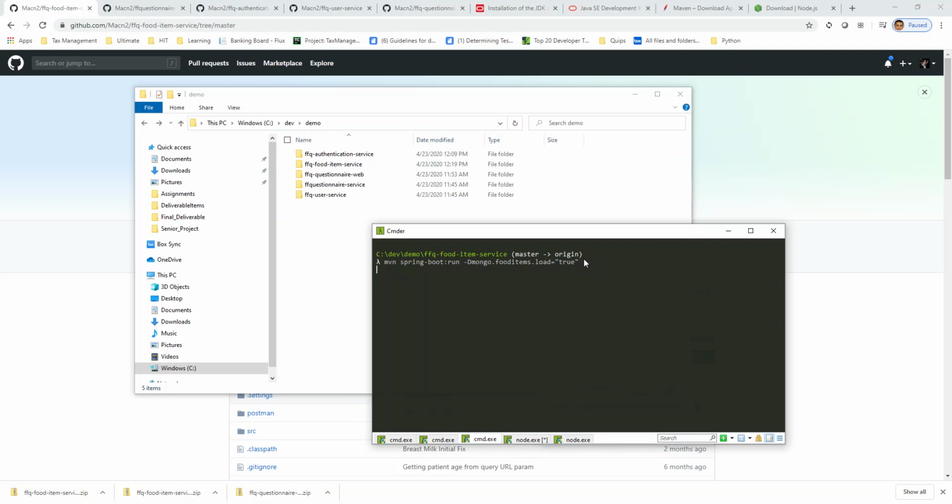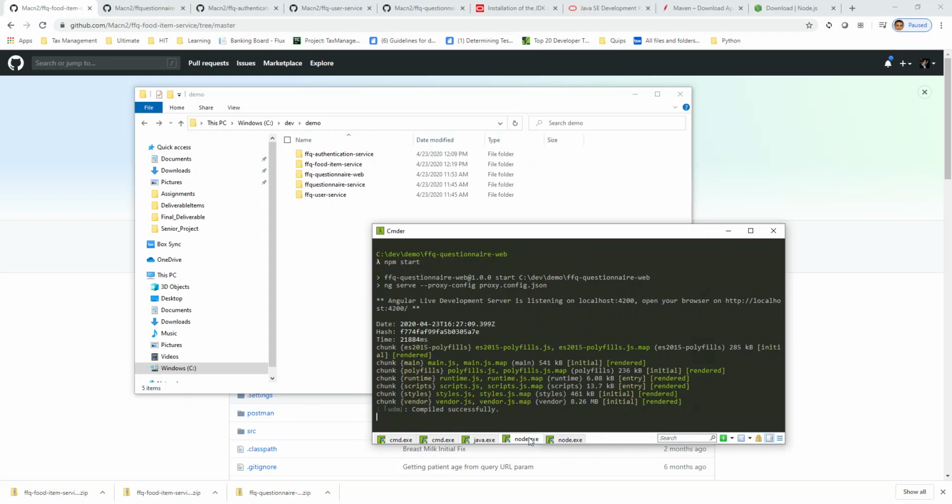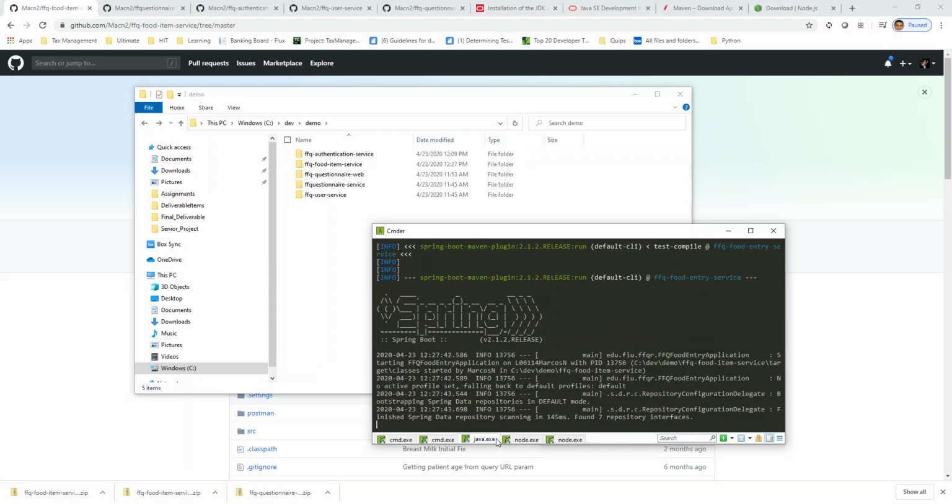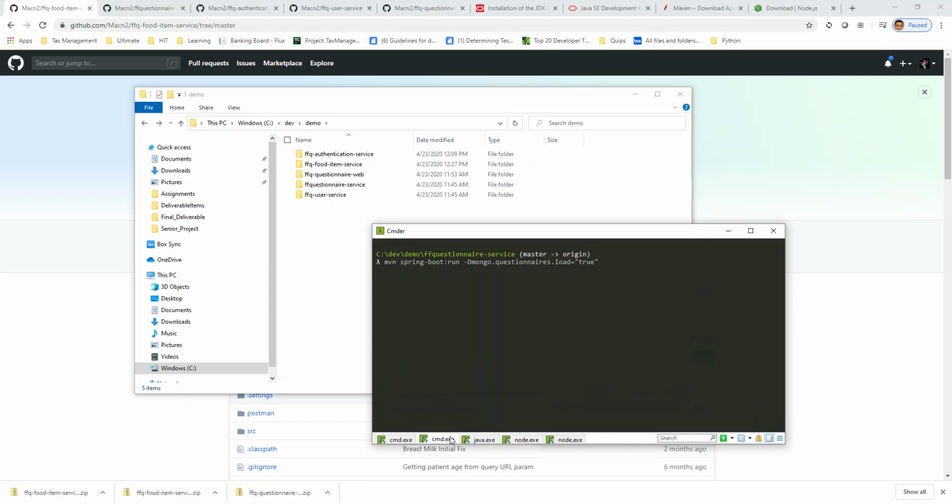If I do that, it'll start building. Let me go back to the web. The web compiled successfully, as you can see, and then these are starting. These are very similar, just the collection is different. So this one is questionnaires.load=true. I'm going to hit enter for that one. And lastly, the user service, users.load=true.